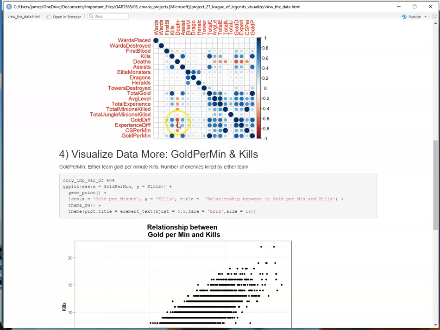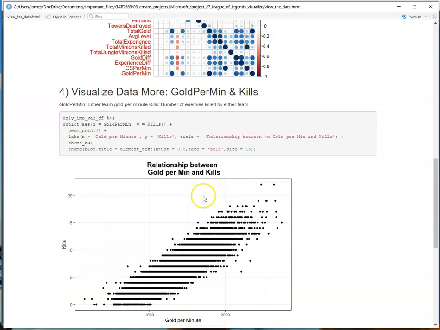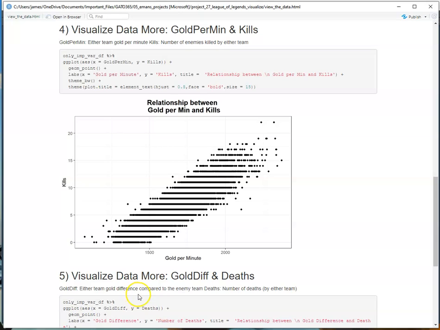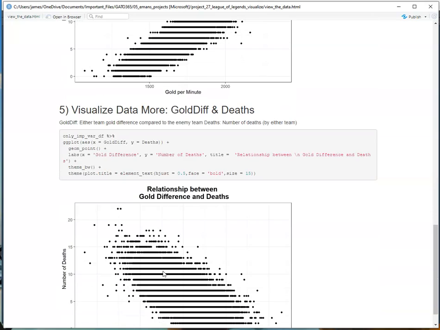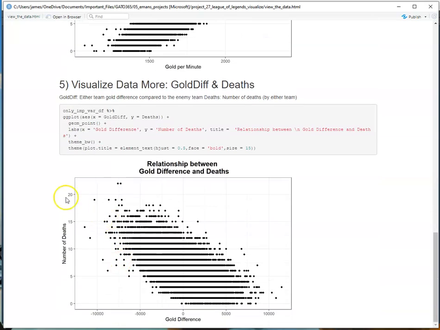At the same time, we can visualize even more the red one. This red one in particular, gold diff and deaths. Where gold diff is either team's gold difference compared to the enemy's team, and then deaths, the number of deaths. So if you play this game, I'm pretty sure this makes a lot of sense. If you don't play it like me, it's like, what's going on here? But I'm learning. And so here there's a negative association between these two variables.